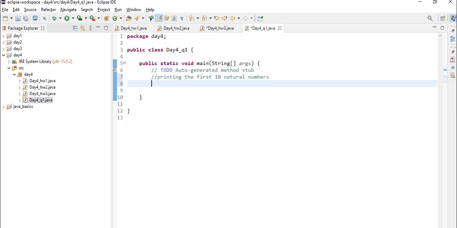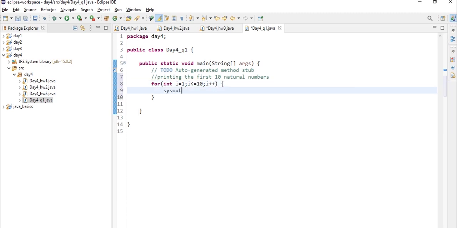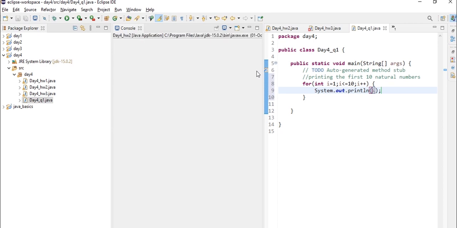Now for that, first let's do it with a for loop. It is for, int i = 1, i less than 11. You can say i less than 11 or i less than or equal to 10, that includes 10 also. And i plus plus, that is we are incrementing by 1, and let's print out i, and let's execute this. So the first 10 natural numbers, that is 1 2 3 4 5 6 7 8 9 10, are being printed.